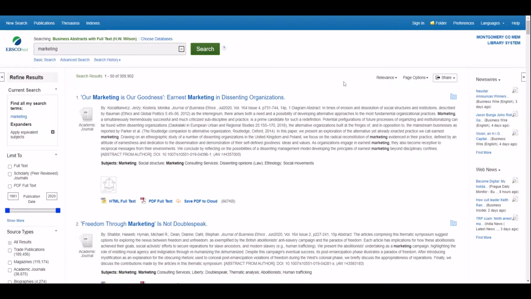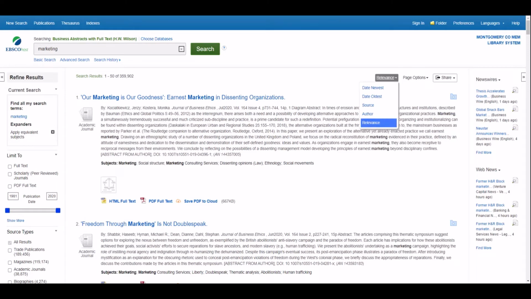Next, over here to the right is the word relevance with a small downward arrow beside it. Clicking on that, we are given several options that determine the order in which we want to see the results displayed. Date newest, date oldest, source, author, and relevance. Date newest will show newer articles first, and date oldest will show the oldest articles first.